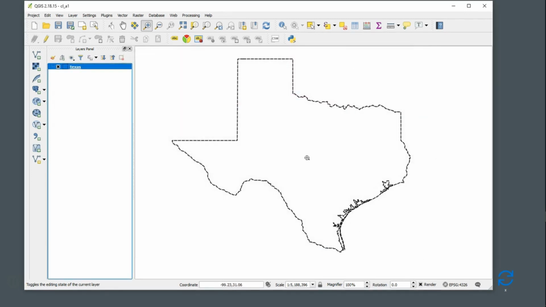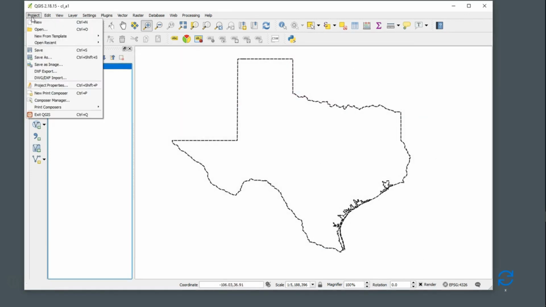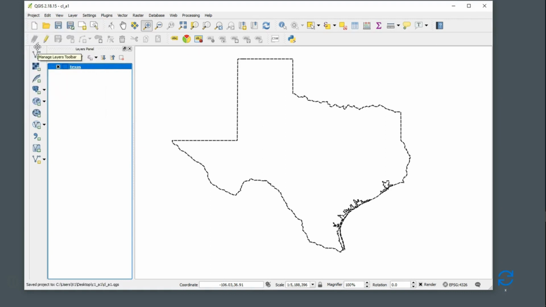I'll say OK. That looks good. I like that. So now what I might want to do is go to Project and Save. And that's going to update that particular saved QGIS project to the actual working point that I'm at right now. It's going to save everything about this working environment up to this particular point.